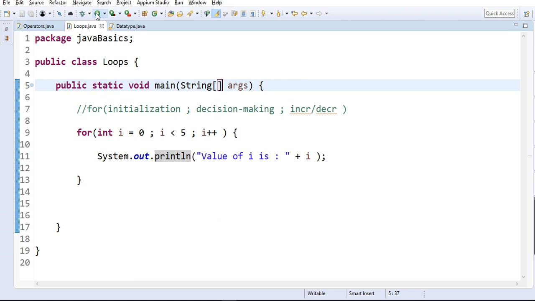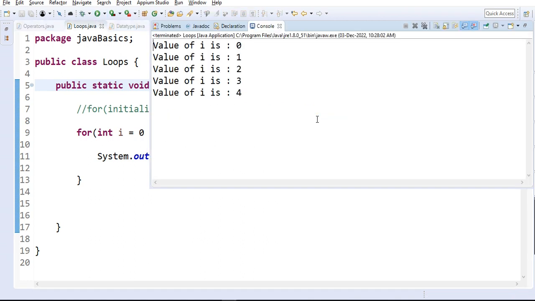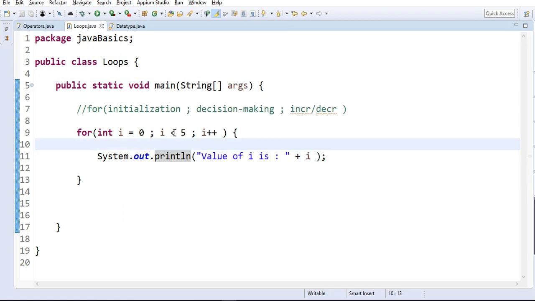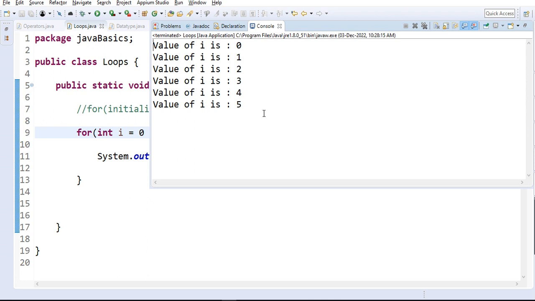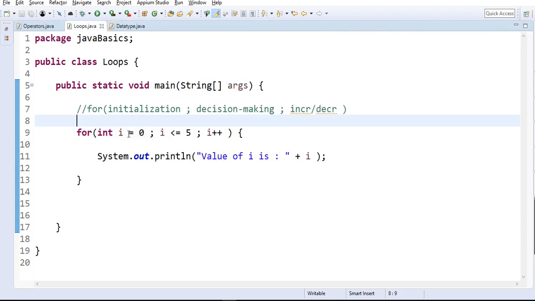Okay, so let's run this. So this way it's going to print this. Let's make this less than or equals to 5. Now if I execute it, 0 to 5, right? So it all depends on you, how many iterations you want. We can reverse this also.